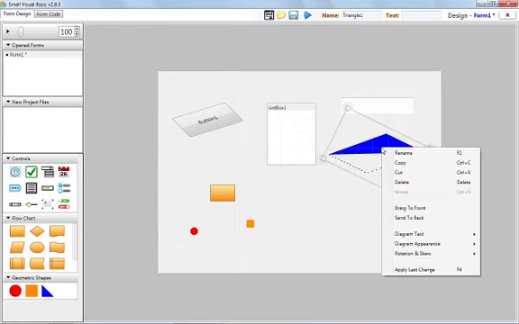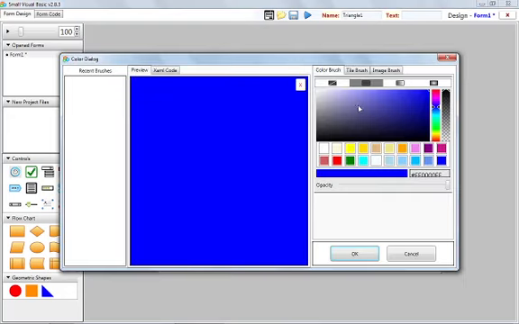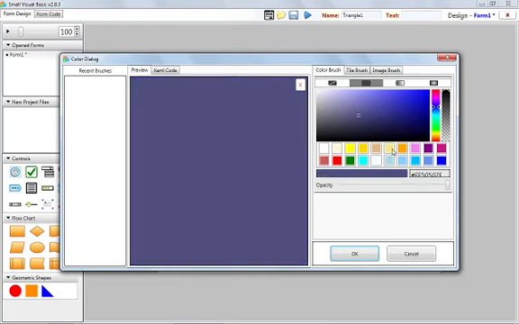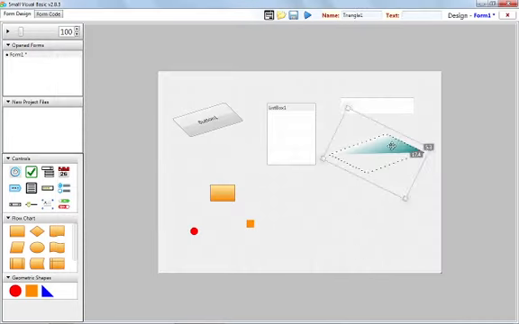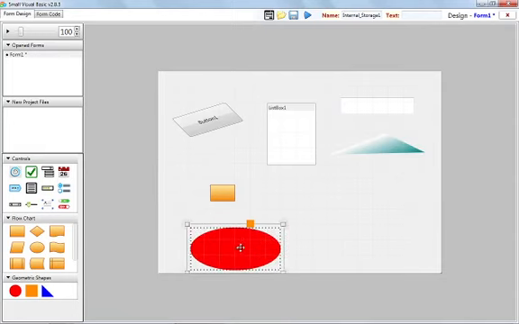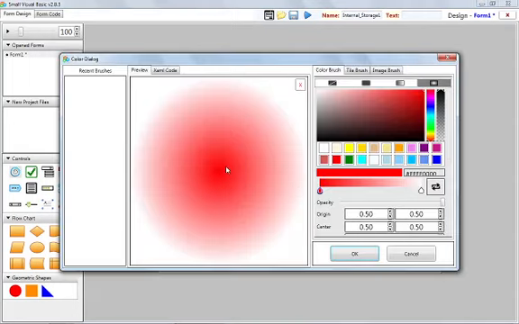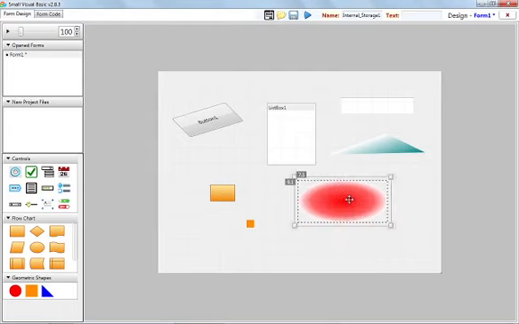You can change back colors, diagram appearance, diagram background. You have amazing brushes here. You can use even some gradient colors like this, or use a radial gradient color. You can add stops and change how the color looks, so you end up with this.